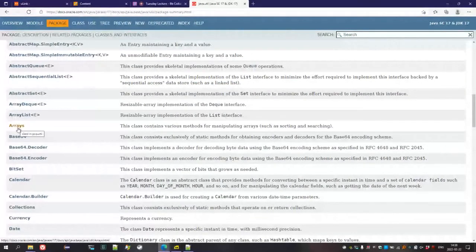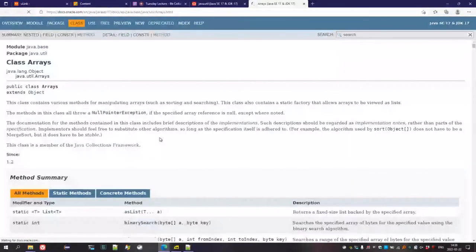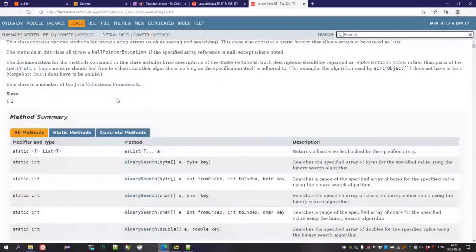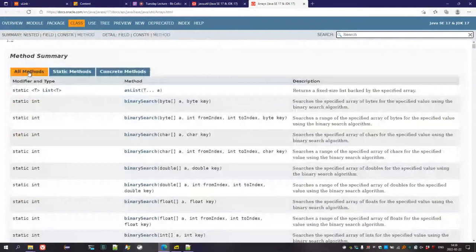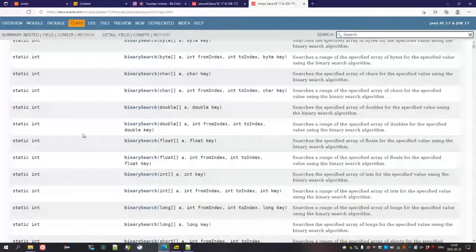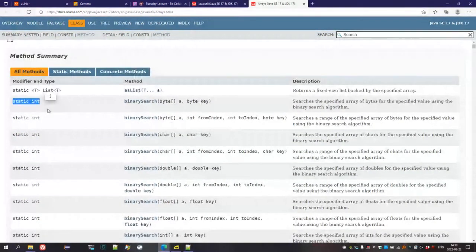In lecture 2, we looked at arrays. So java.util.Arrays. If I click on that, it will give me documentation on all the methods that are available in this specific class. Here you can see there is static int, so that's a modifier and type. What is the method? Binary search, and it tells me the parameters.